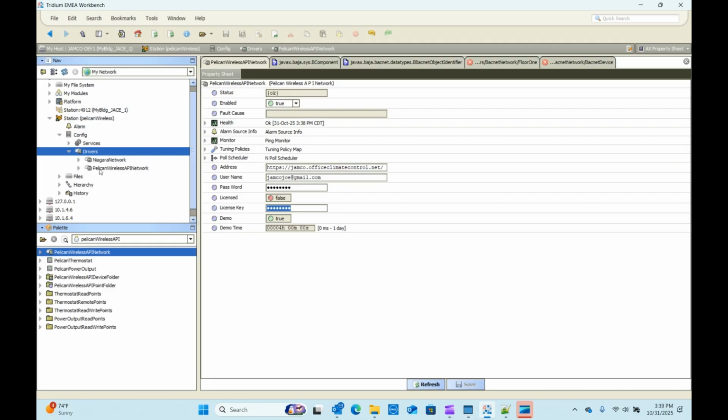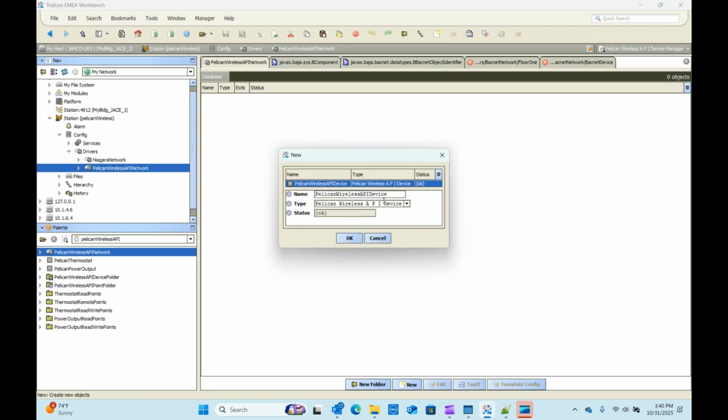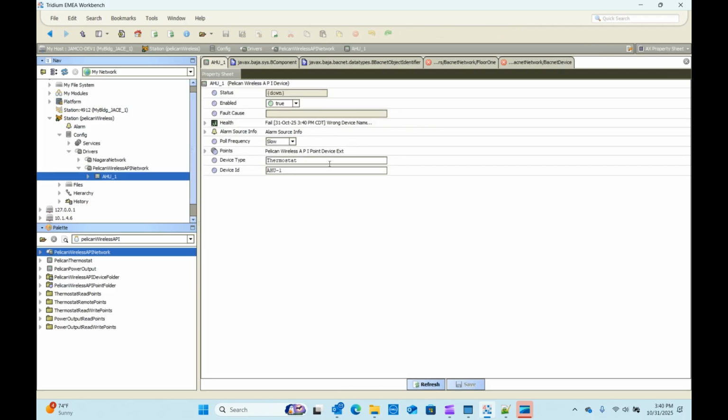So once I've done that, I go into the database, and now since I dragged that off the palette, let's just go new and Pelican Wireless API device. Okay. And I'm going to call it HU_1, and it's down. Figures. It's because it's not named properly.